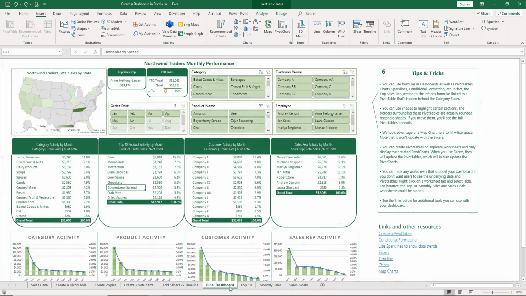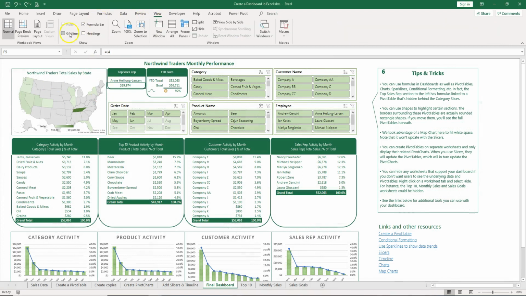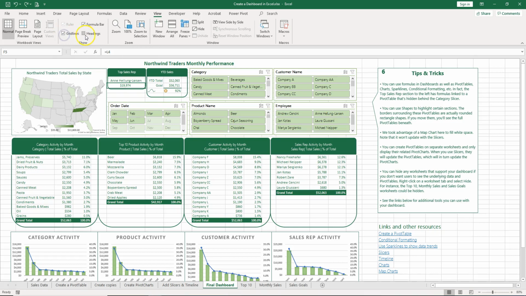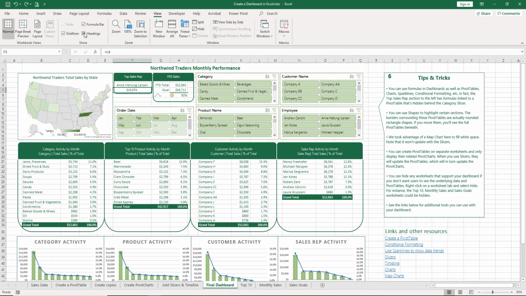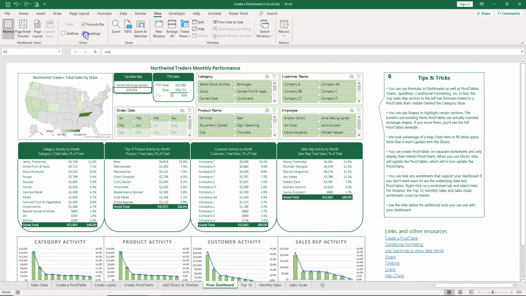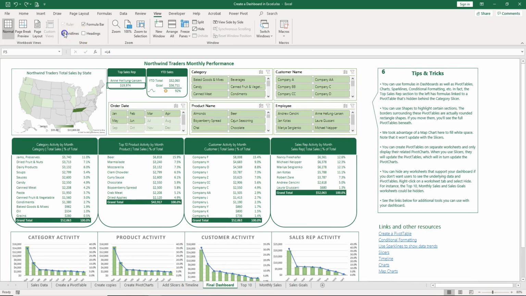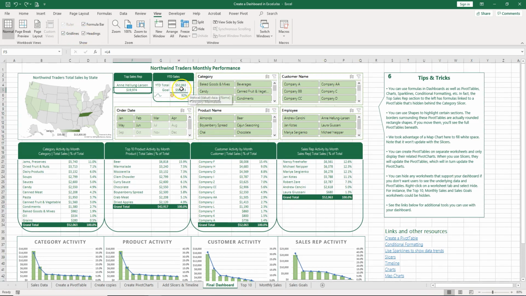But for right now, when you're done with all your calculations, you want to go to view and uncheck the grid lines and headings. You see how it looks? If you uncheck those, it looks much cleaner. But right now I'm going to check them because I want to show you this here. It shows me the top sales representative, and that's actually a formula. It's K4. So let's see what we actually have in K4.